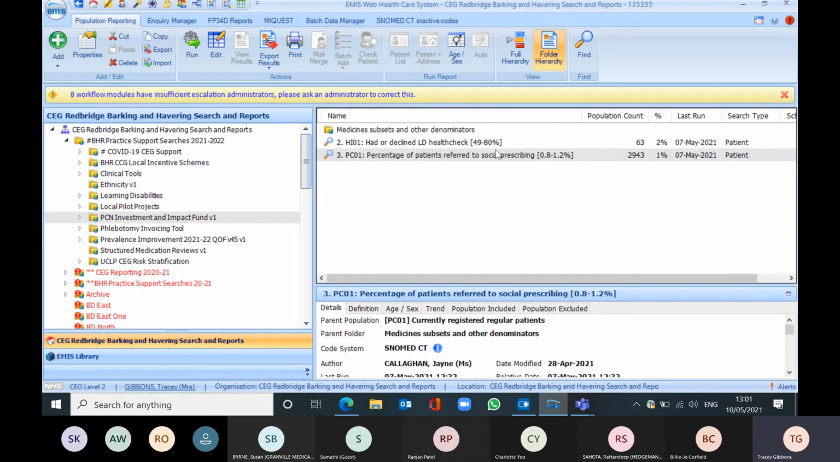Now, all of these are PCN targets and not individual targets. In the coming months, there will be a further 3 searches in here, and they all relate to flu. But we're just waiting for the business rules to be sent to us. As soon as we've got them, we will adjust the searches and then put them in here for you to see, and we will let everybody know.